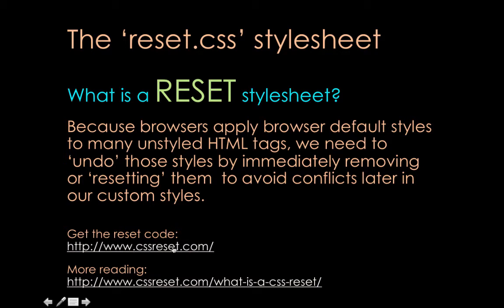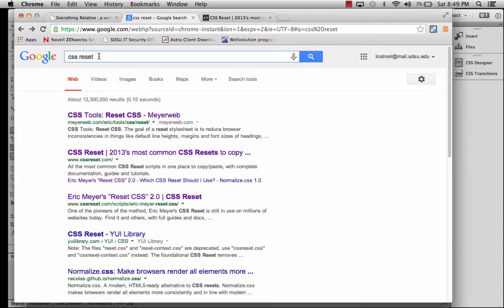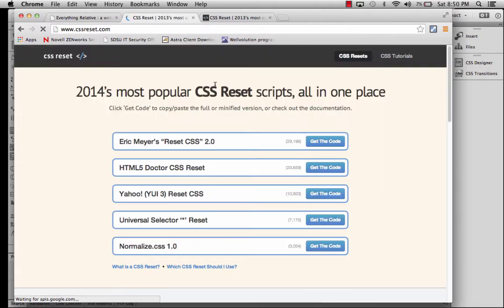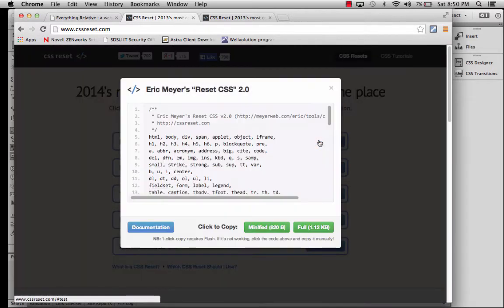You can either type this in a browser or you can open the browser up and go to a Google page here, and you can type in CSS reset and do a search. And the number 2 hit that I always get on Google is this one where it says 2013's most common resets. I like this website, and the very top one is one of the most recent ones, and Eric Meyer is kind of the guy who first invented the idea of the reset. So if you click on get the code, it drops this down and you can click on one of these buttons down here, either minified or full.